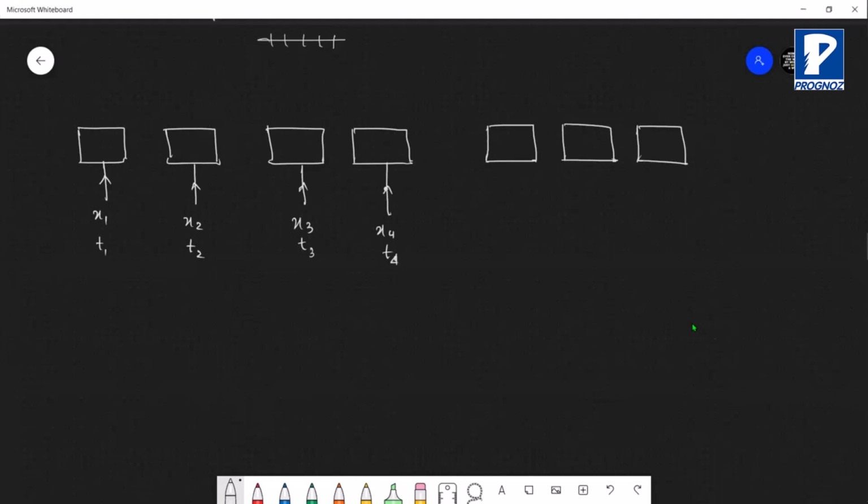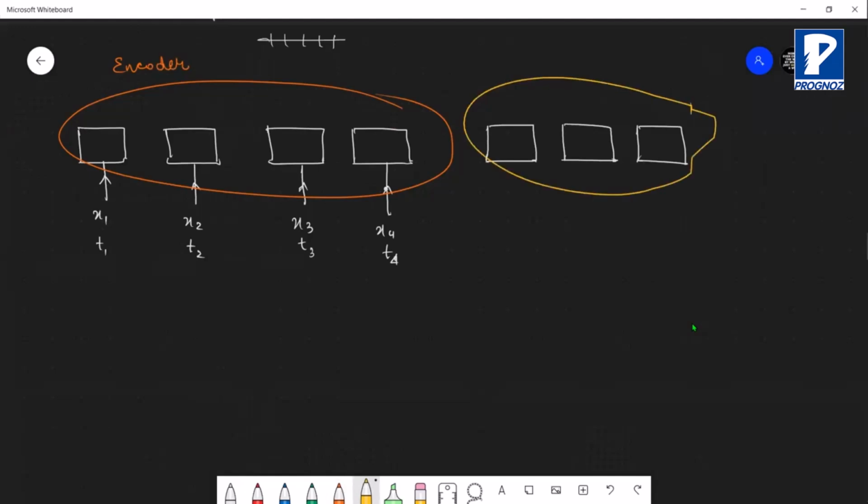Now in case of many to many, I told you that this part is known as the encoder, and this part is known as the decoder.